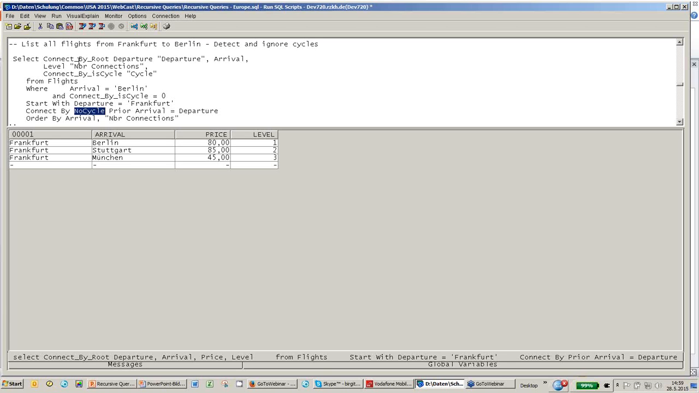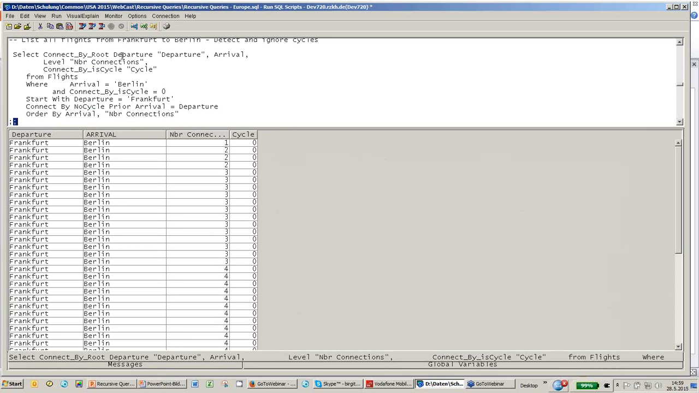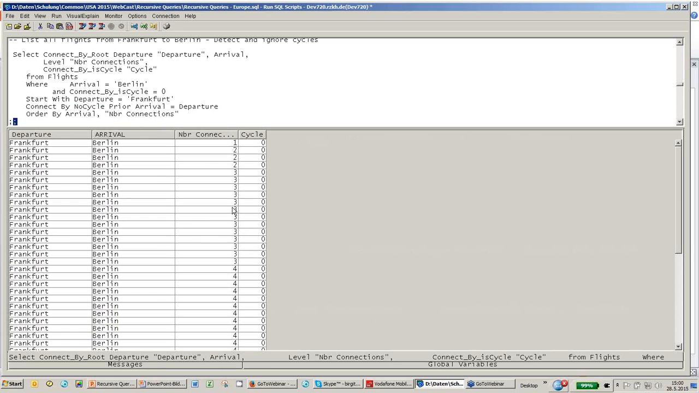Okay, so what we simply need to add here is the NOCYCLE keyword. I added a few more information. I executed and then I explain it. Here is again my departure, arrival. Then I count the level of connection. I take the level column, which is the pseudo column, display the CONNECT_BY_ISCYCLE in the last column, and then I have my flights. I say, okay, I want to go from Frankfurt to Berlin, CONNECT_BY_ISCYCLE 0. I don't want to have any cycle displayed. And then I start with Frankfurt and connect by NOCYCLE prior arrival equals departure, and order everything based on arrival, number of connections, and here we are.